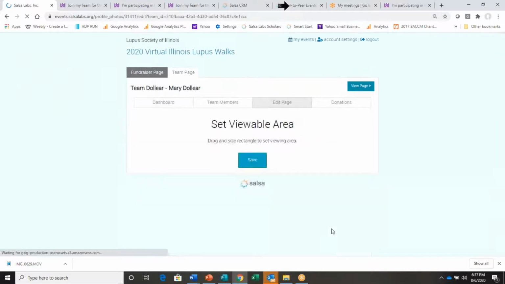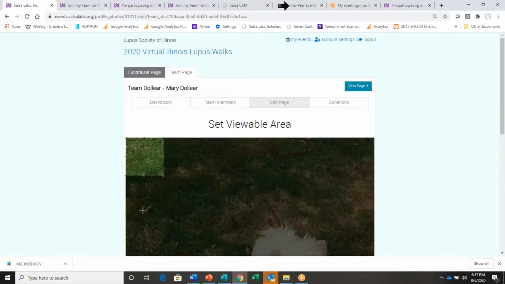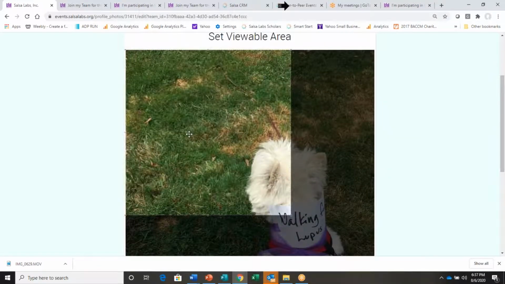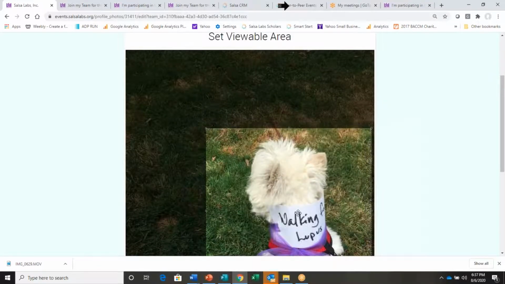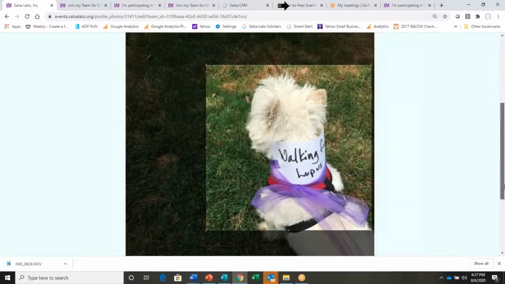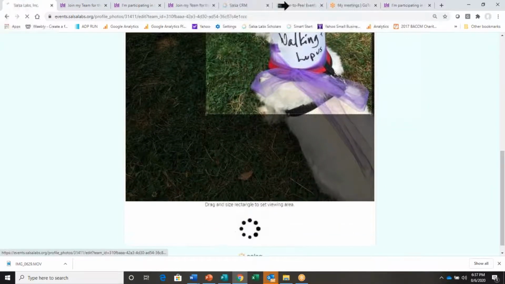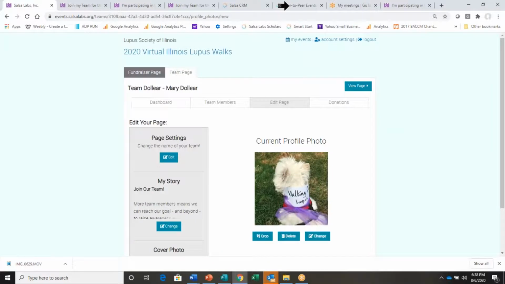And again, here's this teeny tiny little square that I'm going to expand and then just use that, right? She loves it when I dress her up. Really? Okay, so that's Sky.